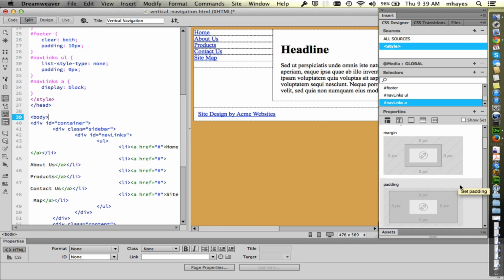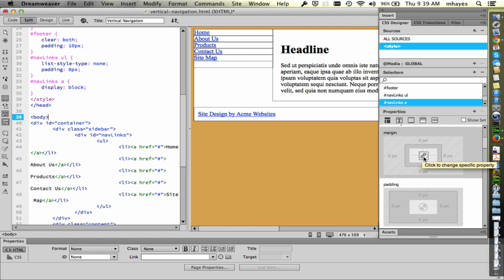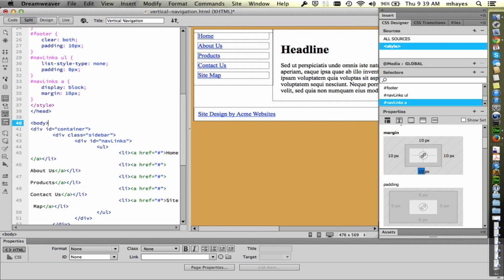Staying in this section, I'm going to go to my margin and my padding next. So I want to go to my margin, and I want to set it to be 10 pixels, and I want it to be the same all the way around. So again, I'm going to click right in the middle of this and link them all together. I'm going to click on this 0 over here and change it to 10 and hit my tab key so that it puts it in place over here. And notice what it did over here.